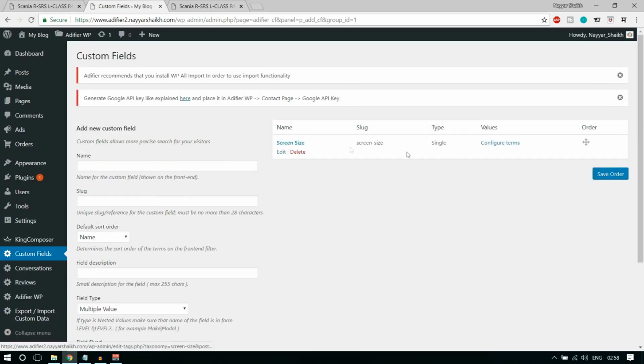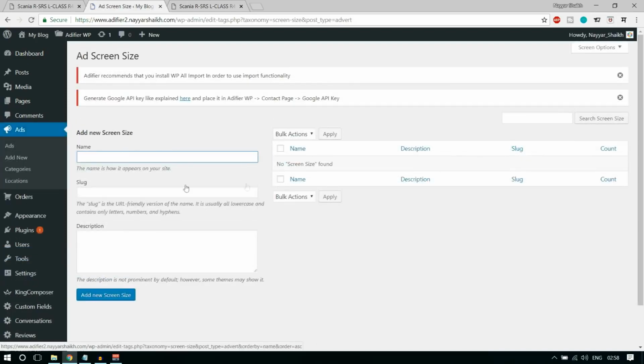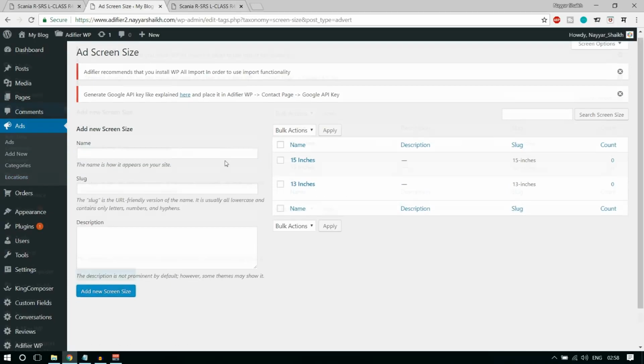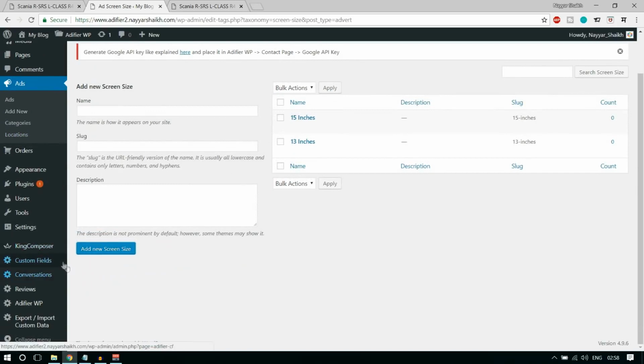Now we have this screen size over here. We can configure this. So click on configure terms, and let's add some more options over here. For example, 13 inches. Now click on add new screen size. Then for example, we can have 15 inches. Click on add new screen size, and this is how it is done. Now we have added one. Let's see how we can add some more.